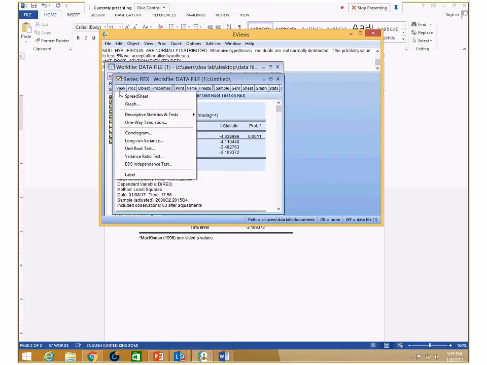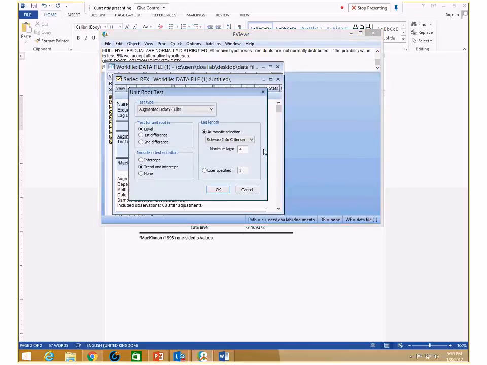Right here, go to the view. Go to view and the unit root test on the series. So go to the unit root test. Select levels. Now go to the first difference. Select the first difference. So then you need to select it.